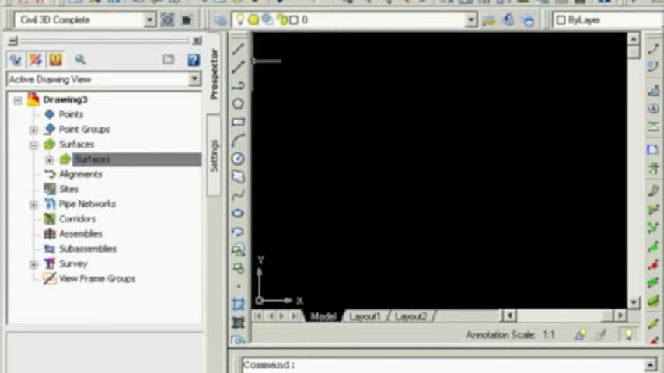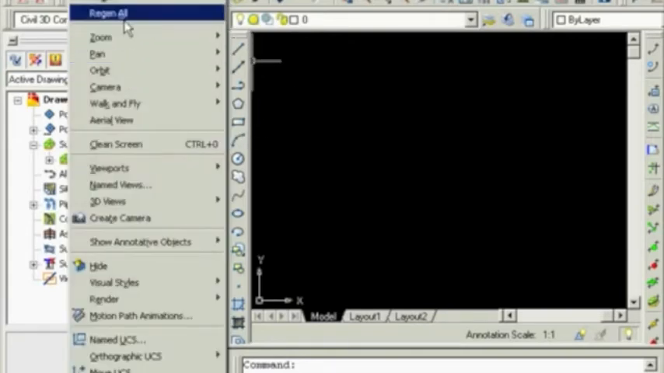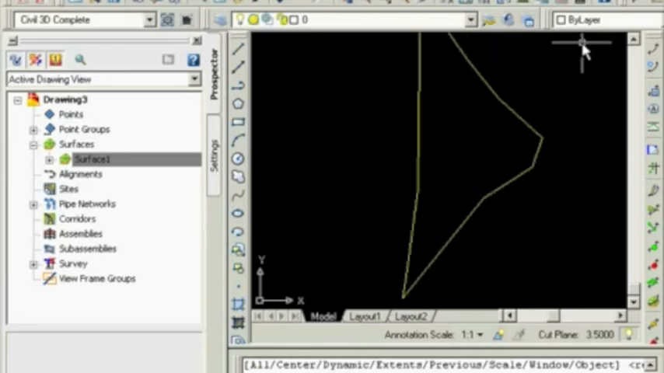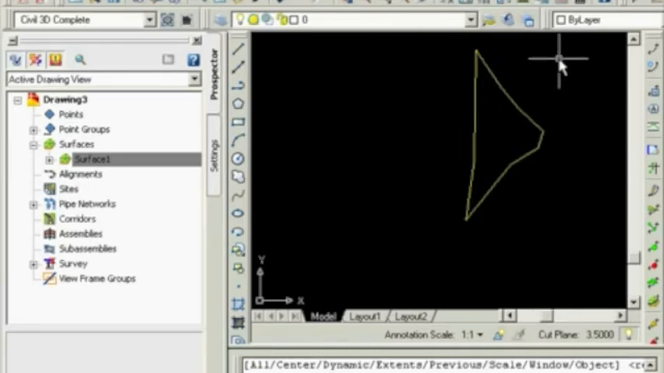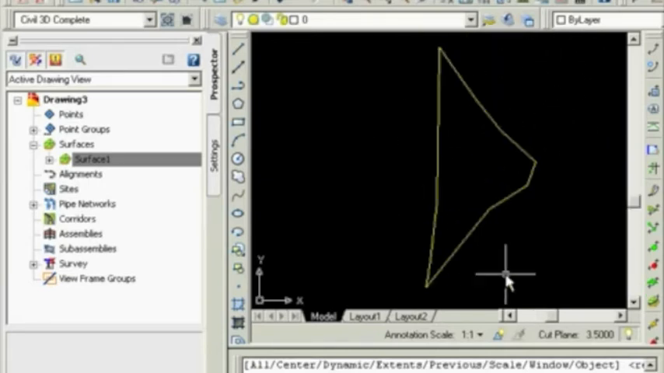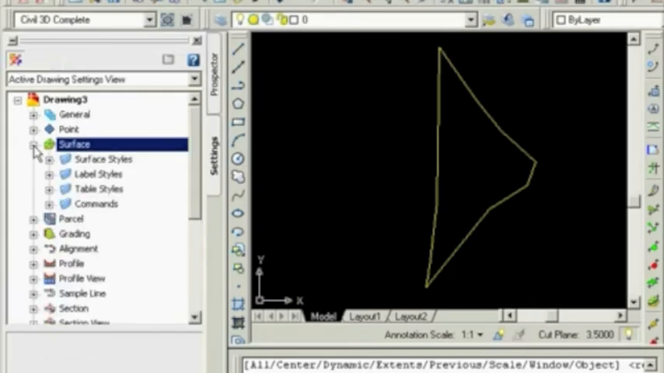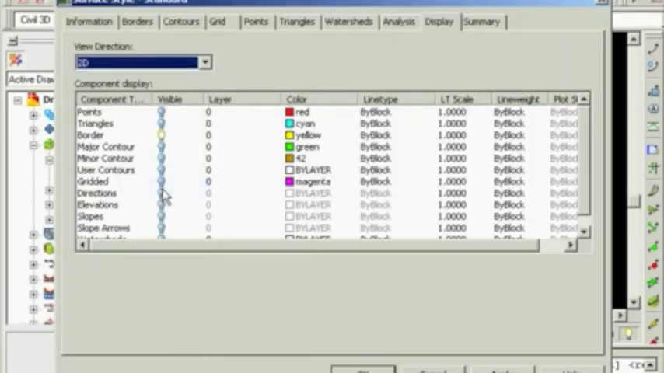So in order to see that, you go up to Zoom and just click Zoom All, and you'll see it as you can zoom around with the scroll wheel. You can see that this is the shape of the file that we have, the outline of it. But what we want to do actually is create on that surface some contours. So you're going to go up to the top, actually to Settings there, instead of the Prospector tab, and you're going to look at the surface file.